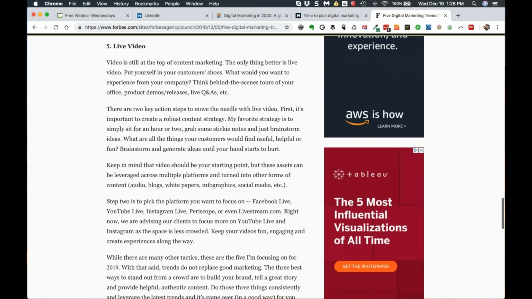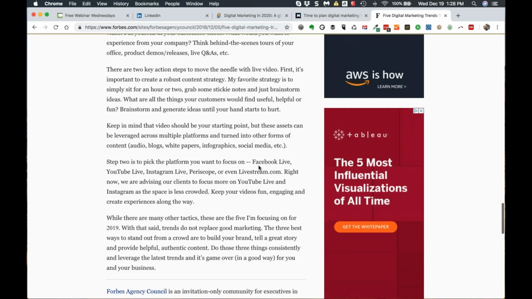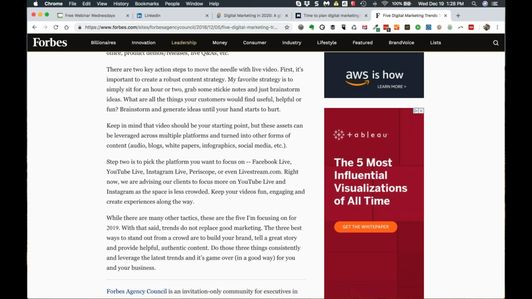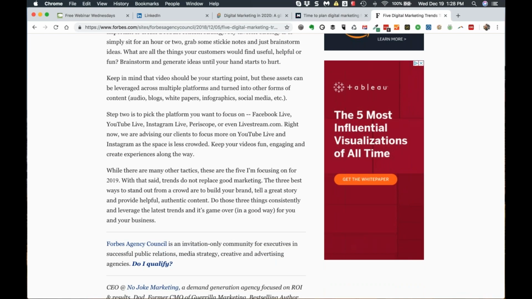Get comfortable with it, play around with it. You can see a number of the platforms that I mentioned earlier: Facebook Live, YouTube, Instagram. So lots of different venues for you, determining where your customers live, and then putting content out there into their world so they've got the ability to interact with you.